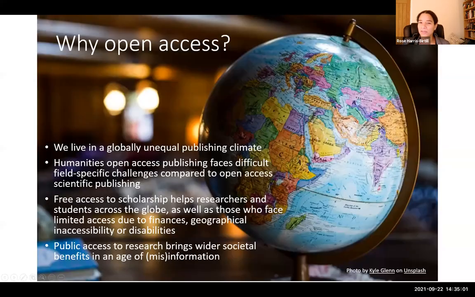Well, why is open access publishing so important? OA publishing has some enormous benefits and challenges ahead. We live in a globally unequal publishing climate with pay-to-publish systems reliant on article processing charges that favour institutions and subjects that can afford them, effectively penalising researchers without access to sufficient funding. Open access humanities publishing also faces difficult field-specific challenges compared to scientific publishing. Without the substantially larger budgets that are available for scientific research, paying costly open access article processing charges, which can easily be £1,000 or more, is far more difficult for humanities researchers, creating a culture which favours closed access, pay-to-read publishing models.